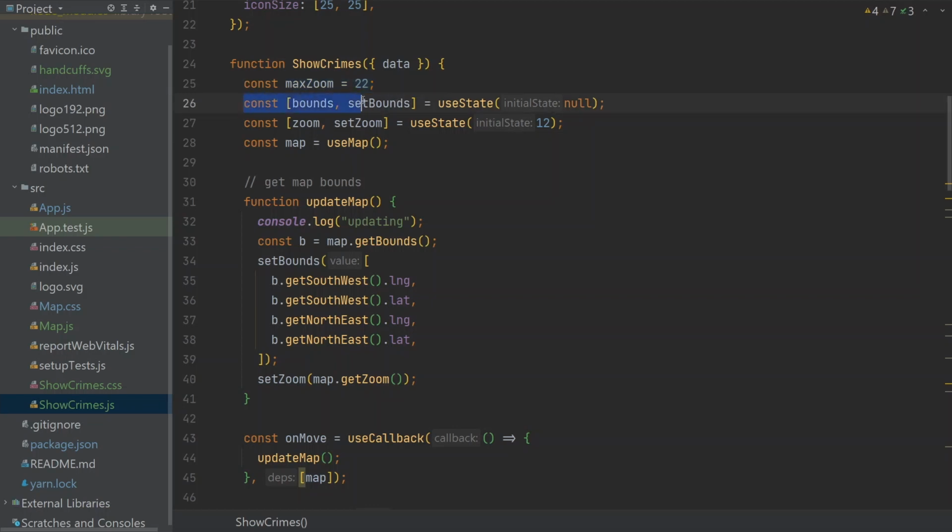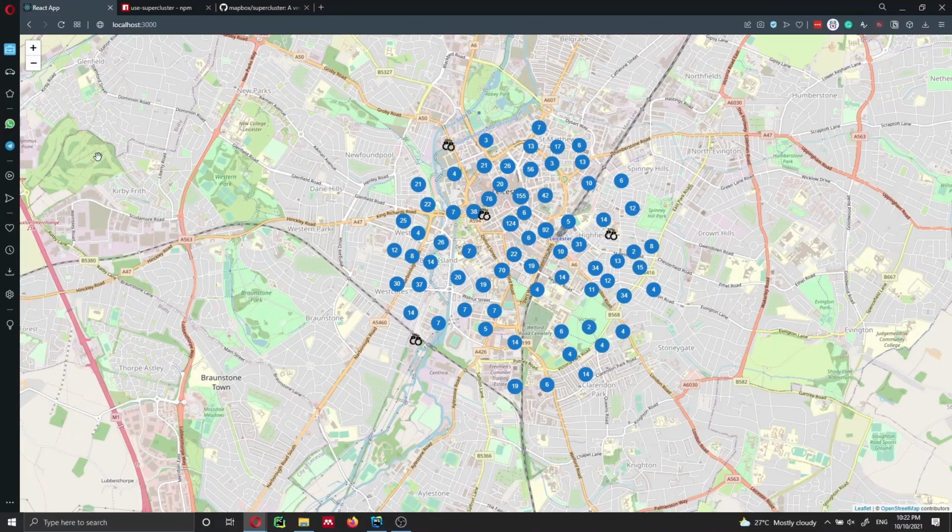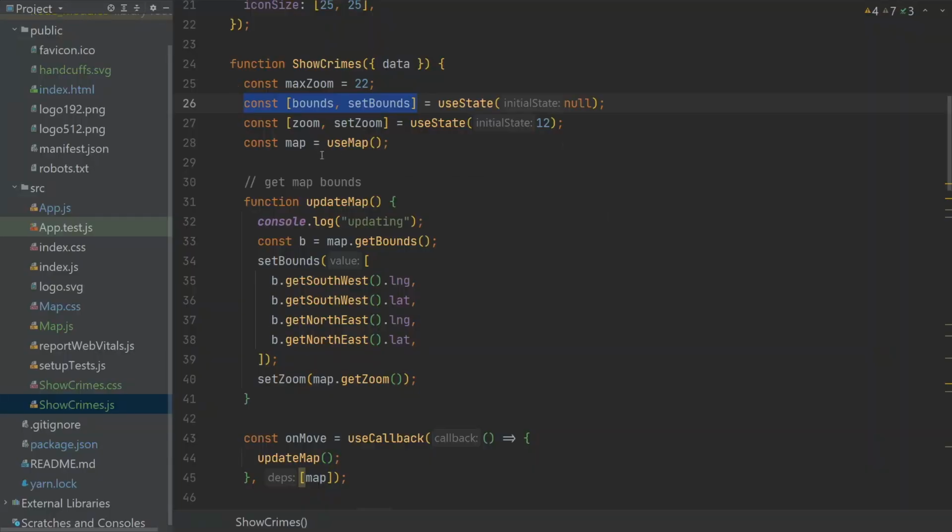I'm defining here bounds and setBounds. So these are going to be the bounds of your map, this bottom left point here and this top right point here. That's very important because inside these bounds, we want to calculate the clusters. We don't want to calculate the clusters when we are outside these bounds. And I will show you later on inside here in the DevTools what I mean by that. Then we are also specifying the zoom, because the zoom is also very important for us to update the clusters. And inside here, we are defining map, and we are using useMap.